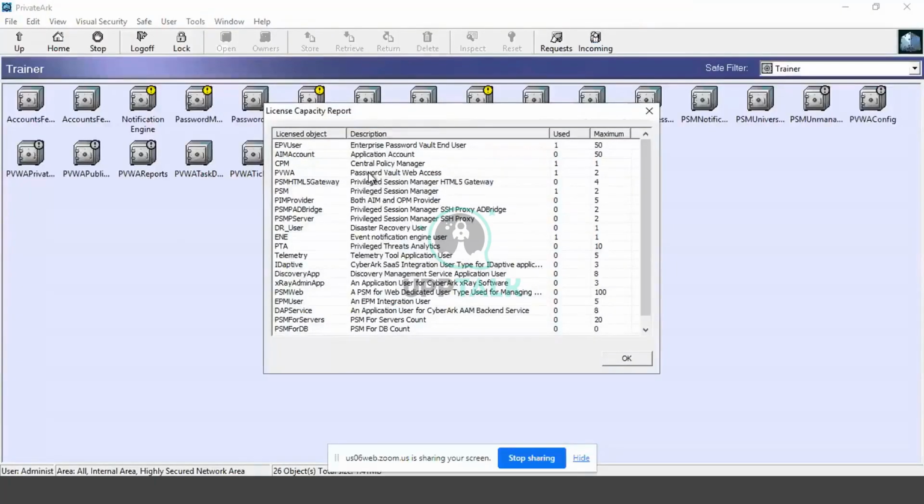We will log into the Private Ark Client and go to the tools and the reports. We can get the license capacity report. And they will make you some confusion: can we get this report through PVWA? It's not possible through PVWA.